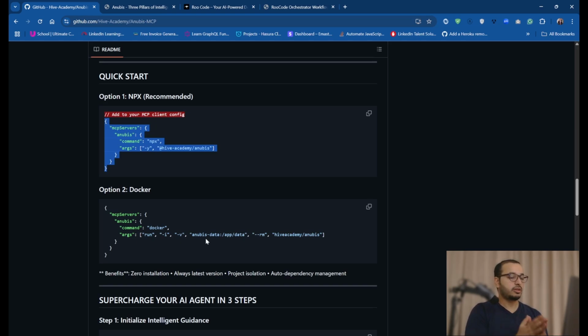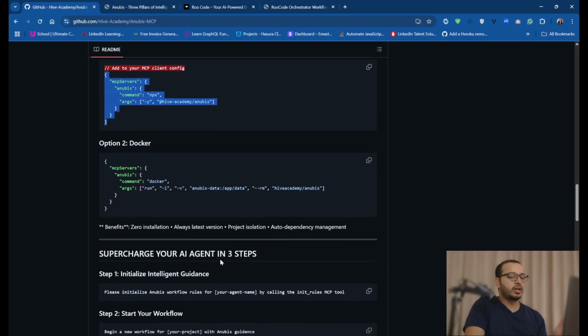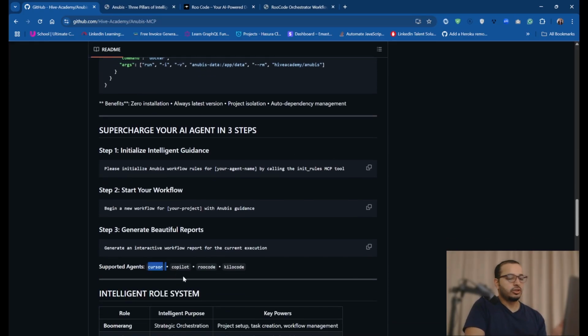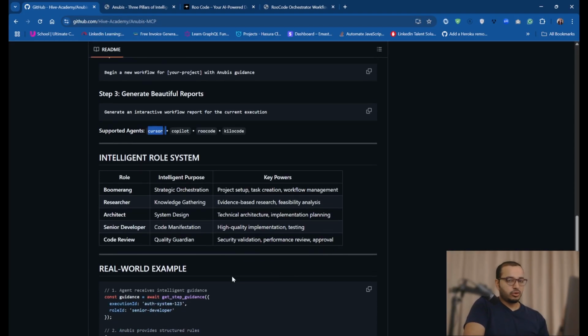And we also support now Copilot and KiloCode, as you see here: Cursor, Copilot, RooCode, and KiloCode. So it is the same for all of them. You can actually start a task on Cursor, for example, and complete it on RooCode and vice versa.